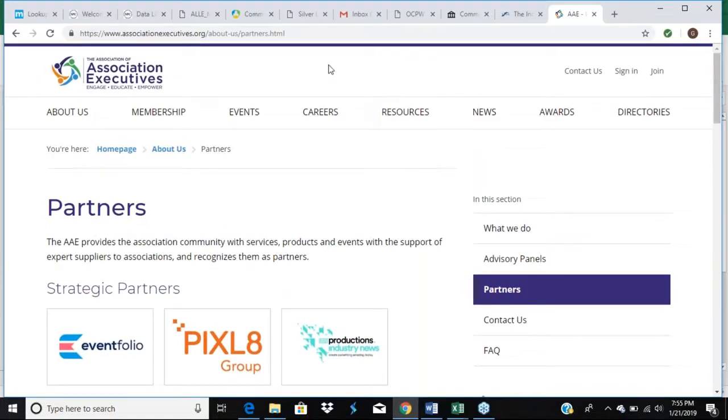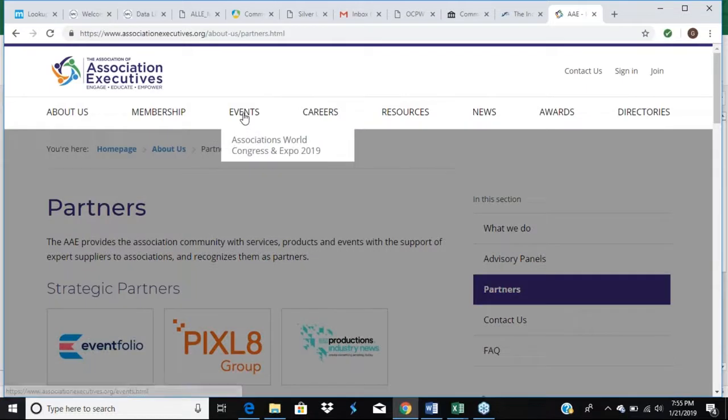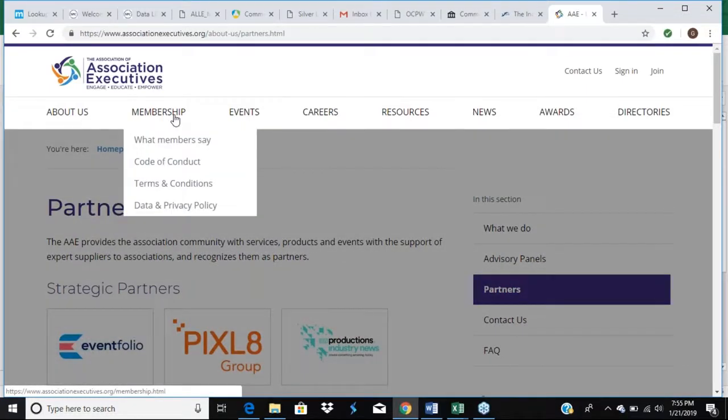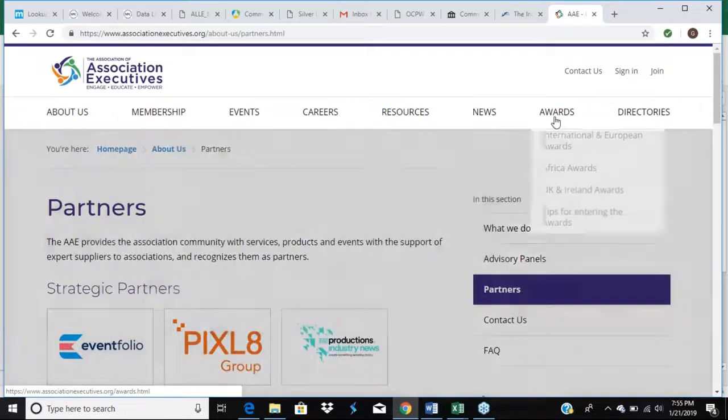The dinner I went to 2 weeks ago was $40. That's all it was, $40, right? There's a World Expo. We don't necessarily want to go to that. What members say, careers, resources, news, awards.